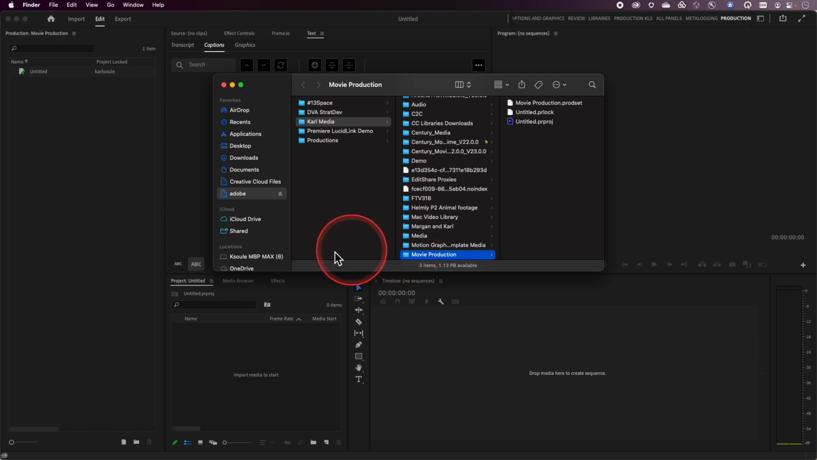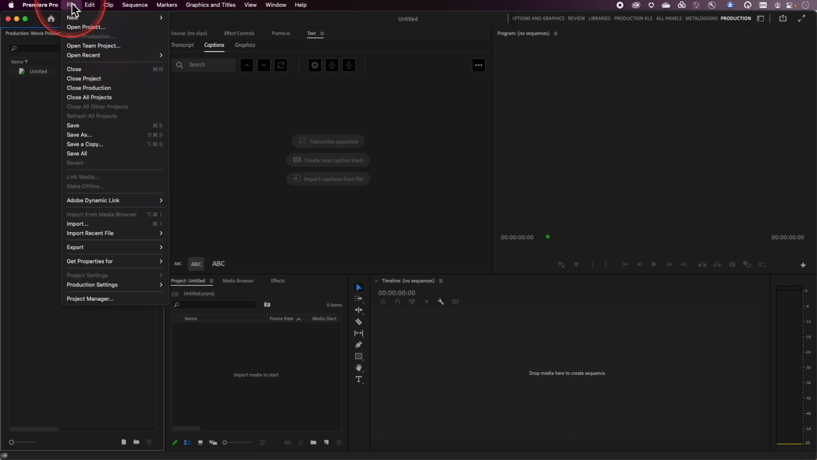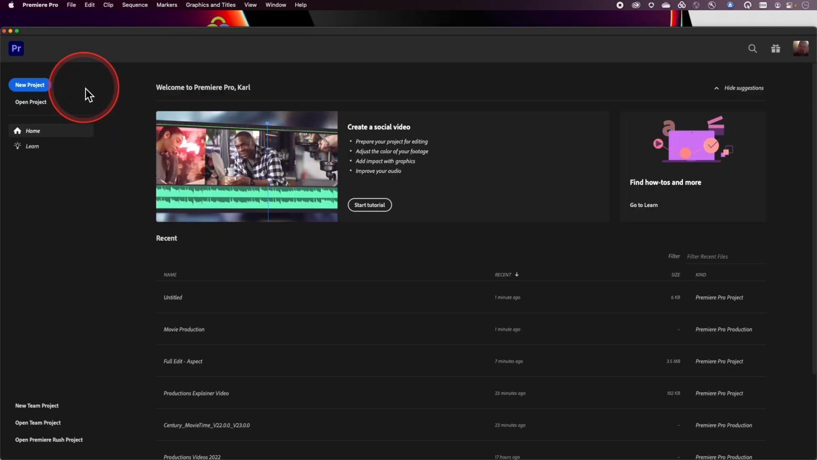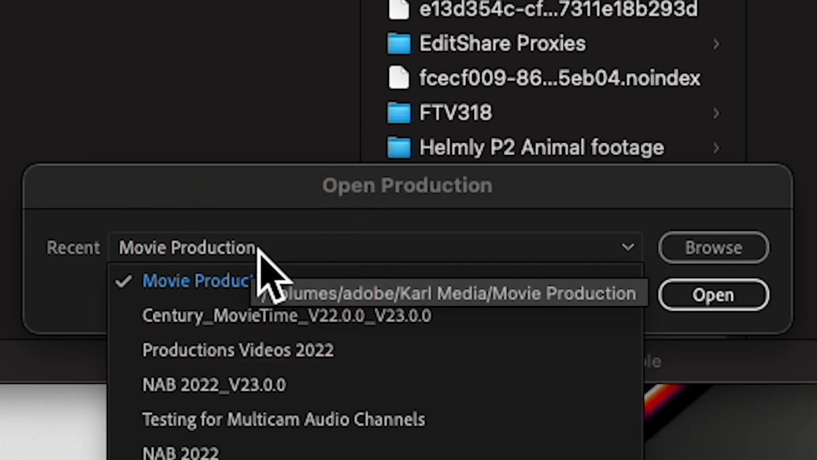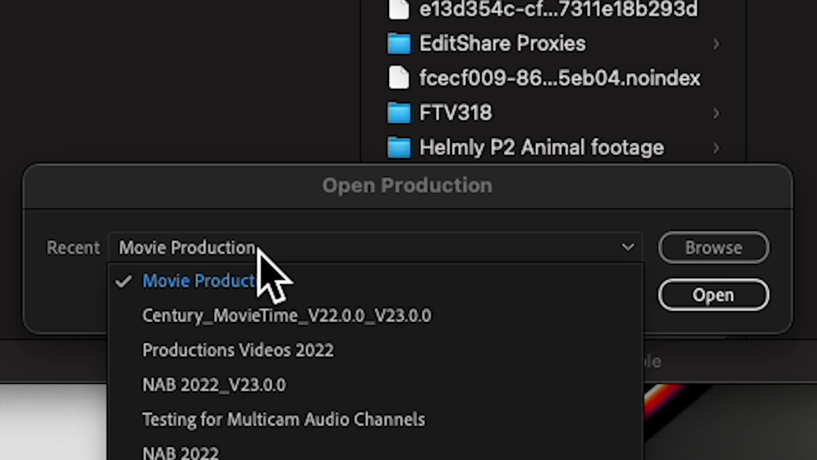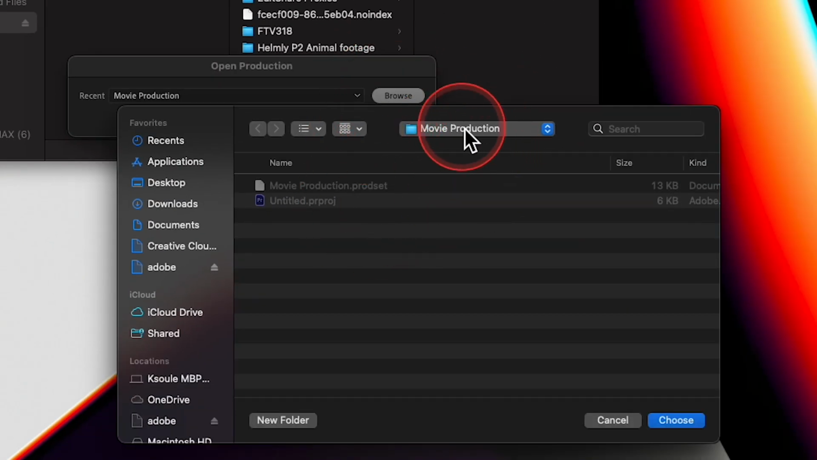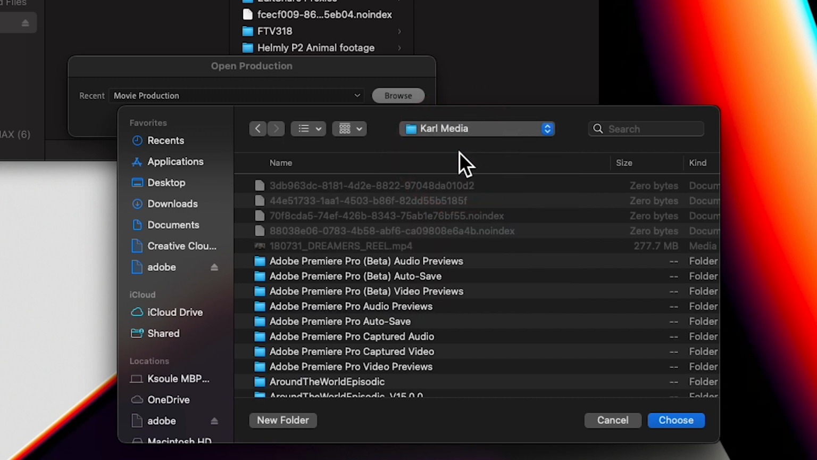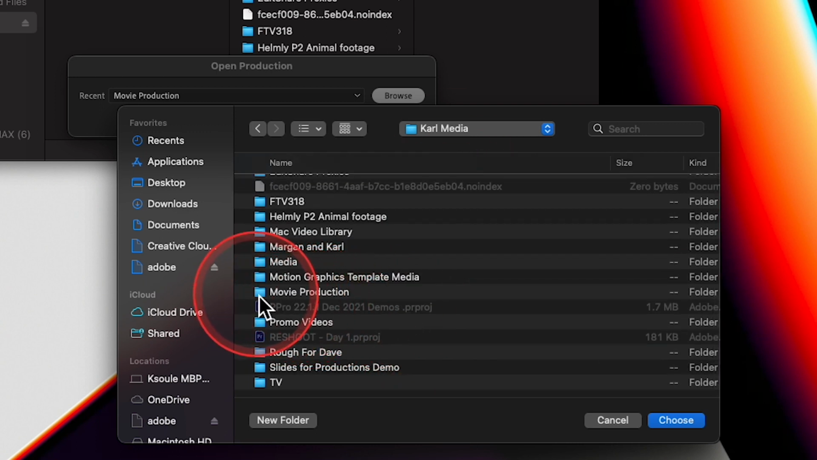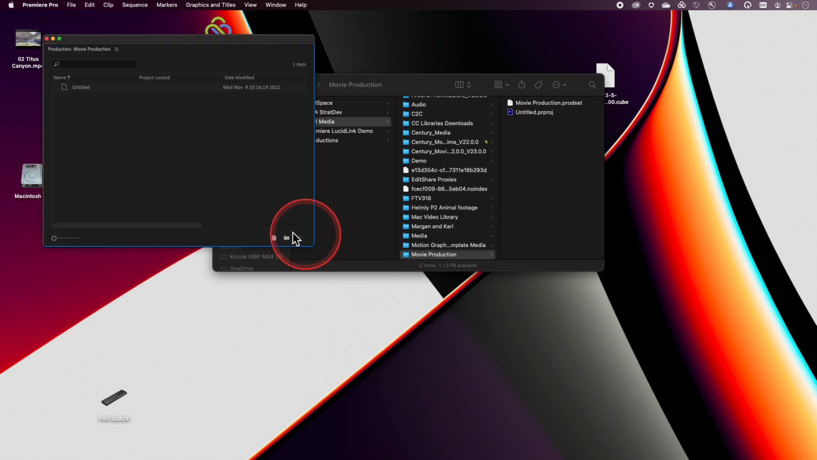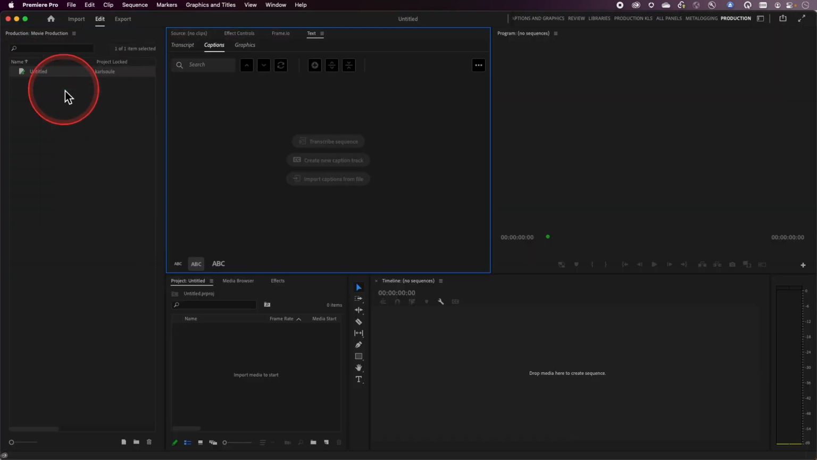Now, if I close this production, I'll choose File, Close Production, and we'll go back to the basic screen. Just note, to get into that production, I can do one of two things. I can go to File, Open Production, and this will give me a list of all the different productions that I currently have access to. If you need to manually select a production, click the Browse button, and this is very important: click the folder that has the name of the production. So in this situation, if I wanted to open up the newly created movie production, I would select the folder, and then click choose. That will open up the production for me, and then I can dive into the project as necessary.